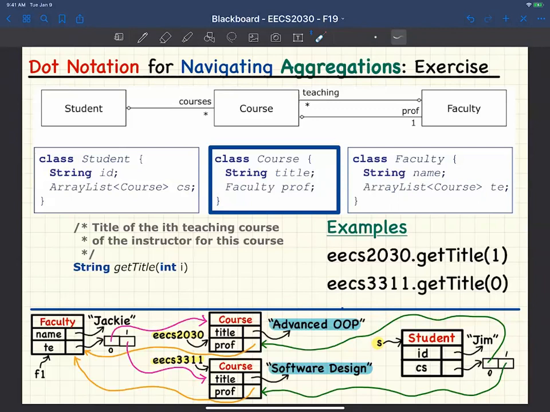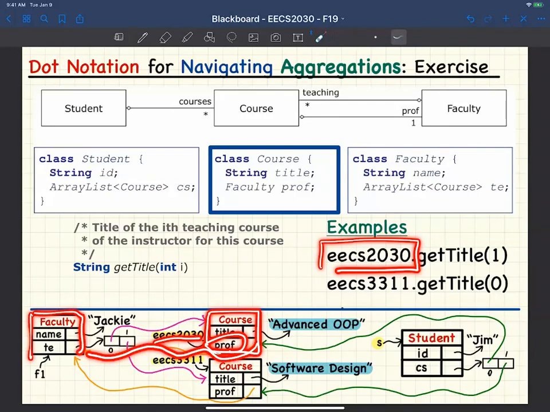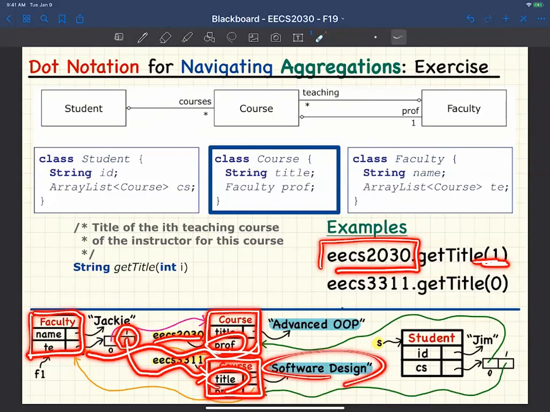And let's just see one example here. If I got EECS2030, so that means I'm here. And then if I go to the prof over here, I'm basically going to this particular faculty. And then I want to go to this particular index, right? Index 1 over here. That's referring to this particular course. And then what's its title? Software design.